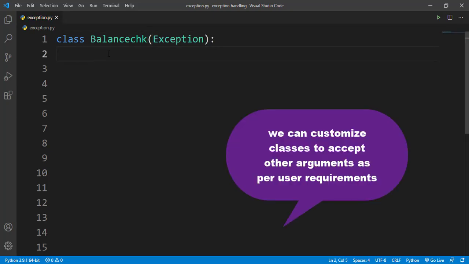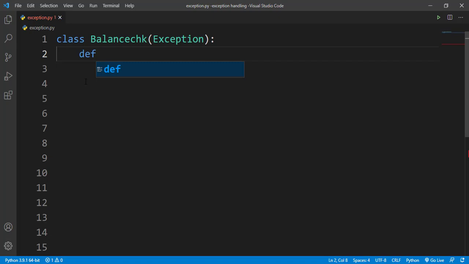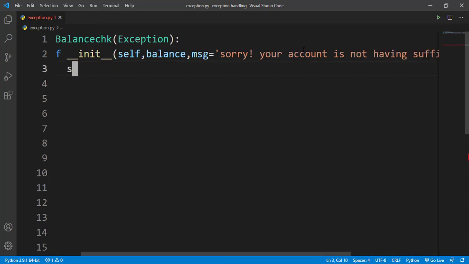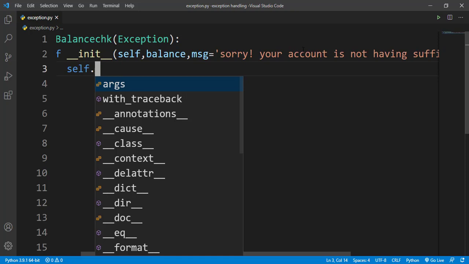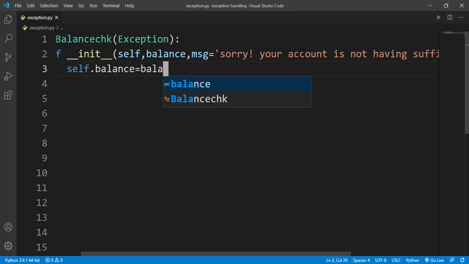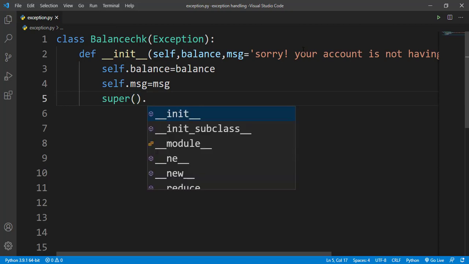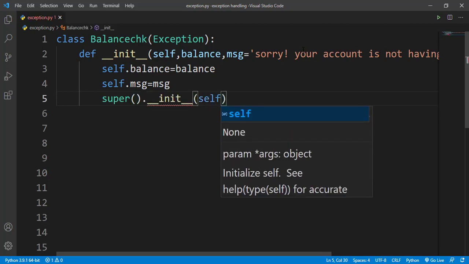We can customize the exception classes to accept other arguments as per user requirements. To do that, I'll make use of the init method and pass arguments. Here let's say balance and message are attributes of this class. The message I'll print is, sorry, your account does not have sufficient balance. So self.balance is equal to balance, self.message is equal to message. Next I'll make use of the super function, super().__init__(self.message).